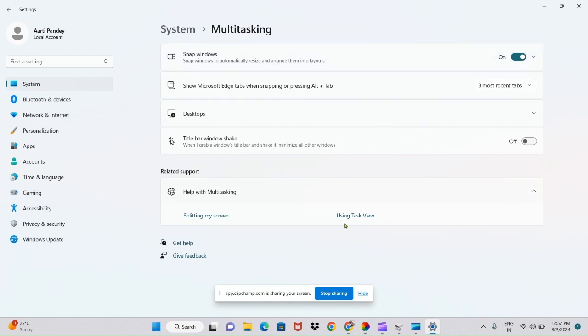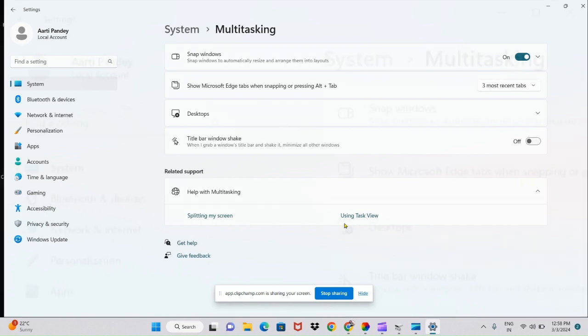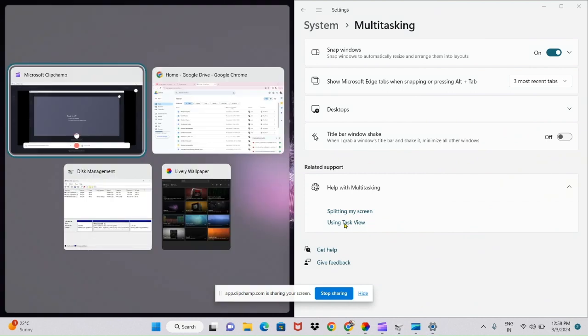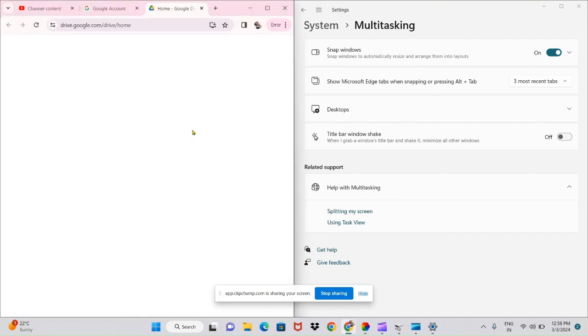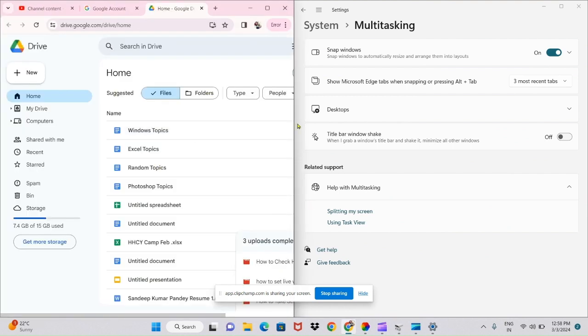Okay, so after that what you have to do, you have to press the Windows button plus left arrow or right arrow. Okay, so I am going to click left arrow. Okay, so like this, now you can choose any one of them. So I want to choose this Google Chrome. So you will see that like this you can split screen in your Windows 11 or Windows 10.